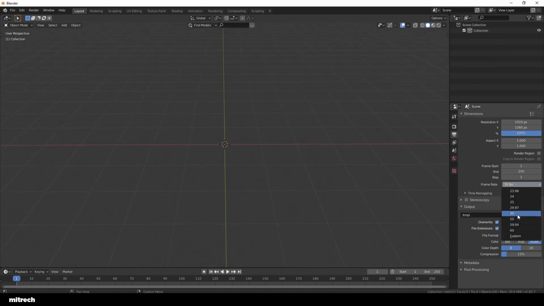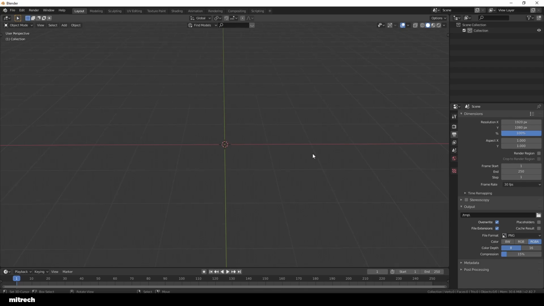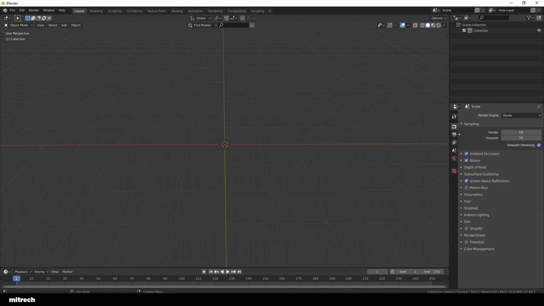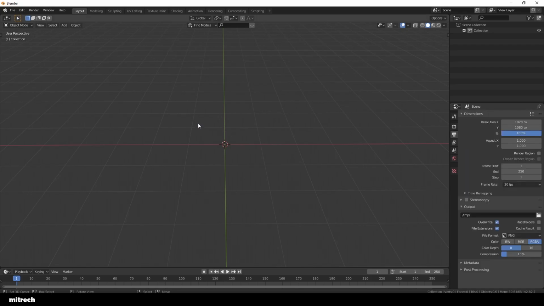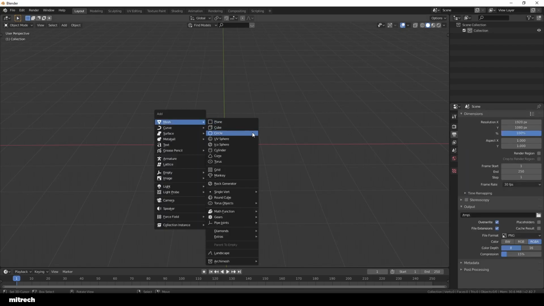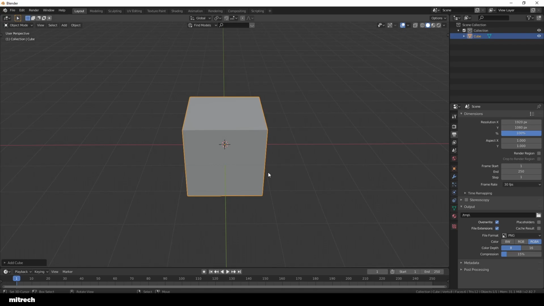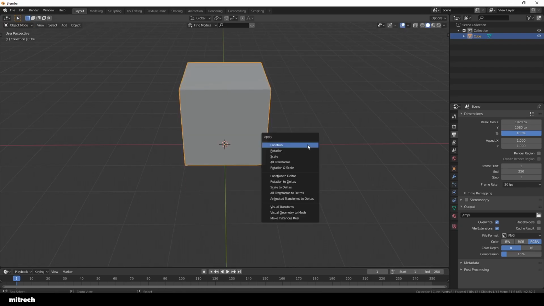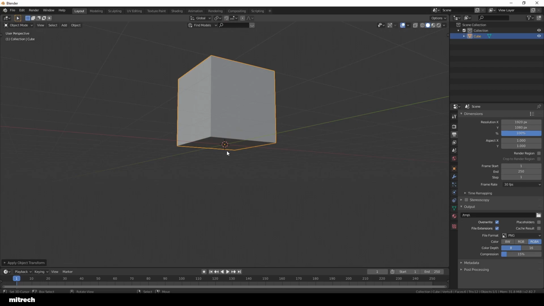So I'm inside of Blender. I'm going with an FPS of 30, 180, you know the drill. Right now I'm in Eevee, but I'm gonna switch to Cycles at some point. So just go ahead, create a cube and move that upwards to make sure the origin is at the bottom.